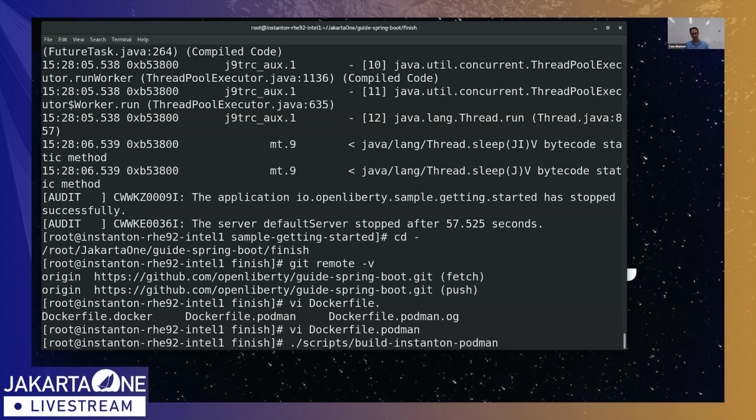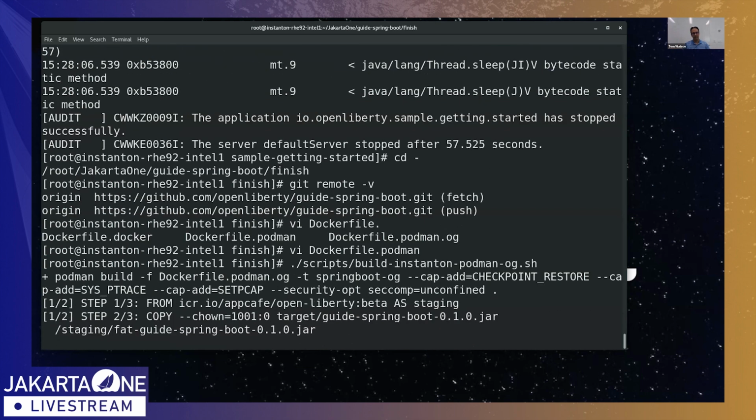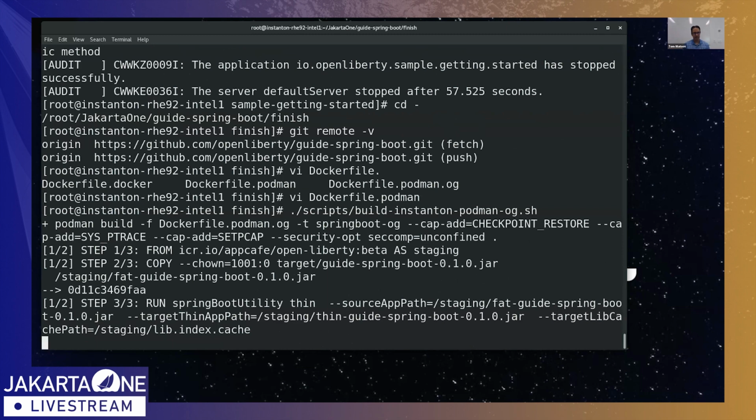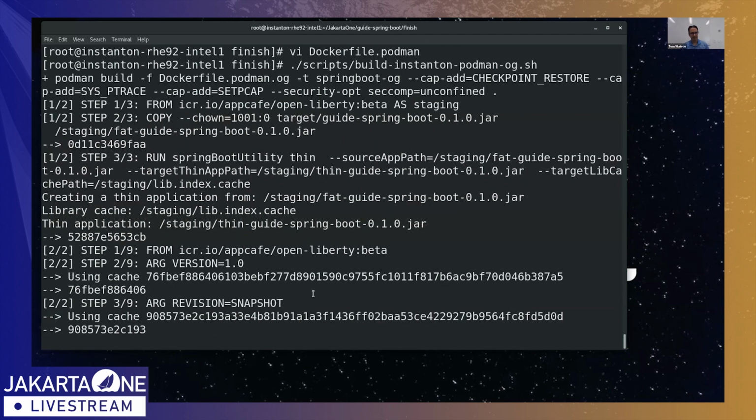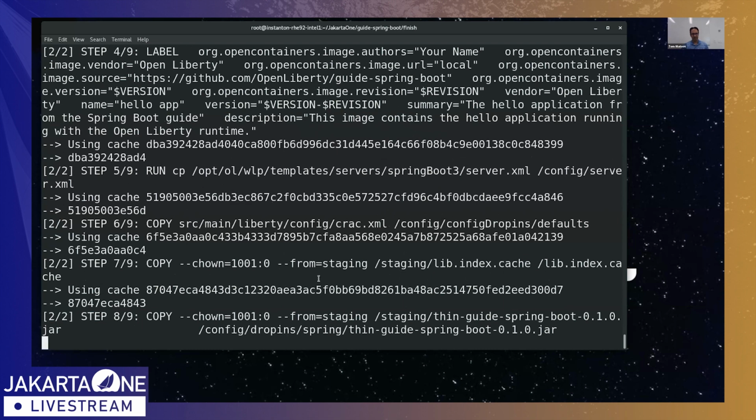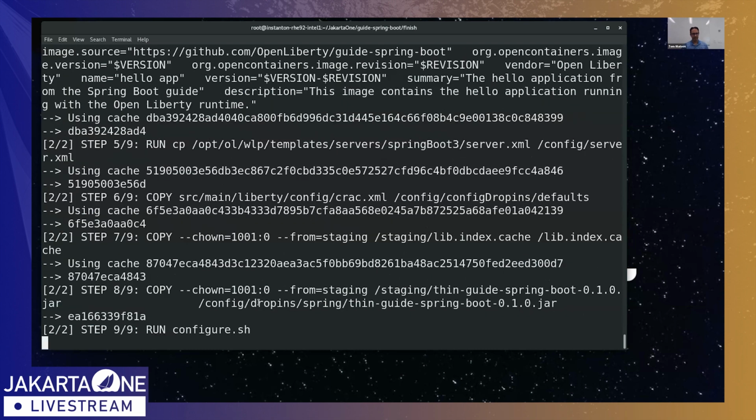Actually, let me build the original one first. So, okay, I thought I had already built this. So this is going to take more time than I'm going to want to take while it's running this configure script. So I'm going to answer a question somebody asked. What would make sense?